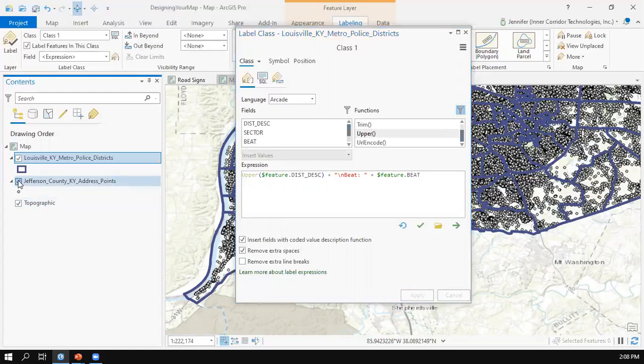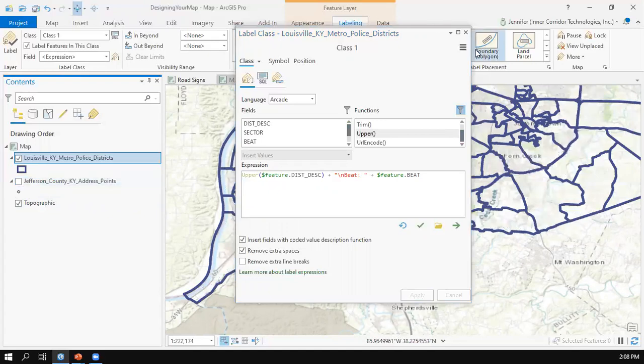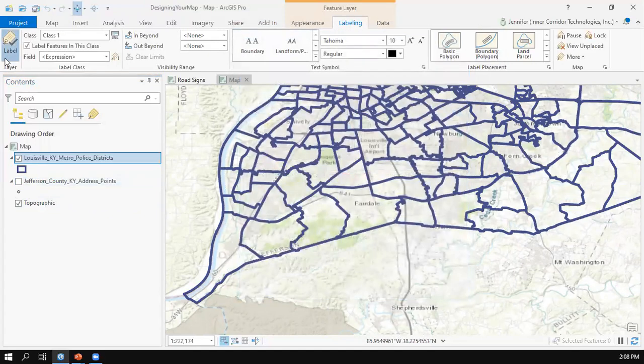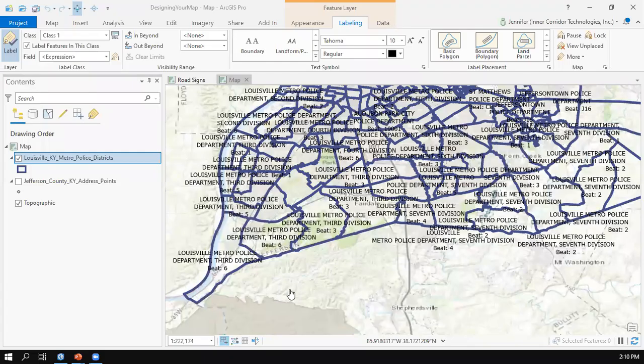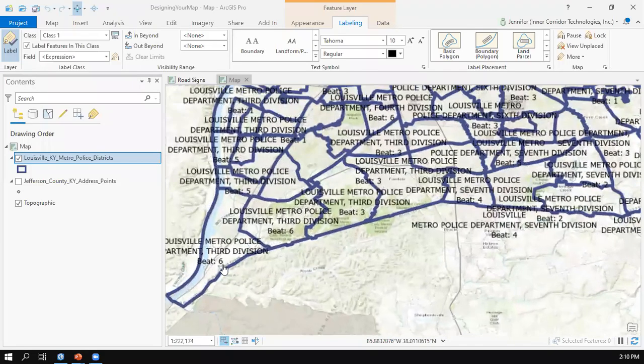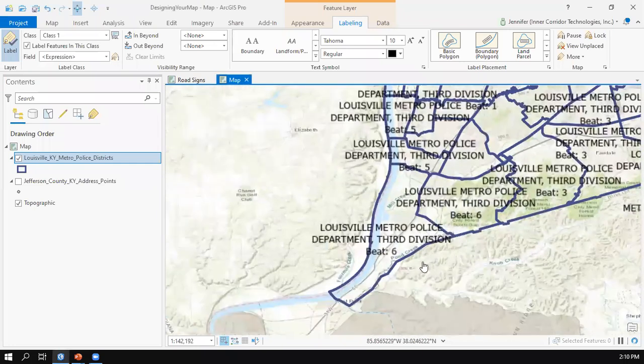I'll turn the address points off so you can see it a little better. So when I turn on the labels, you should see the district name forced into uppercase, and then a new line, and then the beat number. It takes a little bit longer to draw with the Arcade expression being evaluated the first time through. So there you go. It's a little messy because I'm zoomed out so far, but you can see it's got the police district name and then the beat number below it.